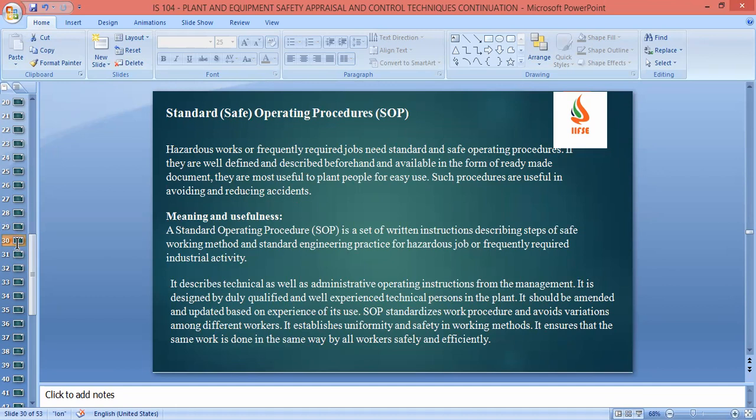Another control is standard or safe operating procedures, or SOPs. Safe operating procedures or standard operating procedures, vice versa, they will be called. Hazardous works or frequently required jobs need a standard or safe operating procedure, and they are well defined, described beforehand, and available in the form of a ready-made document. They are most useful to plant people for easy use, and such procedures are also useful in reducing accidents.